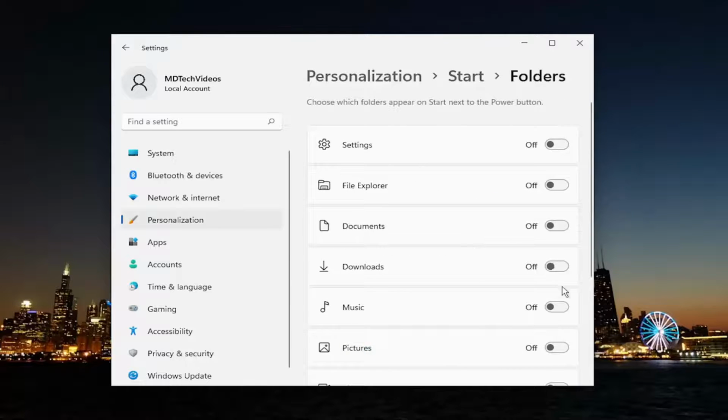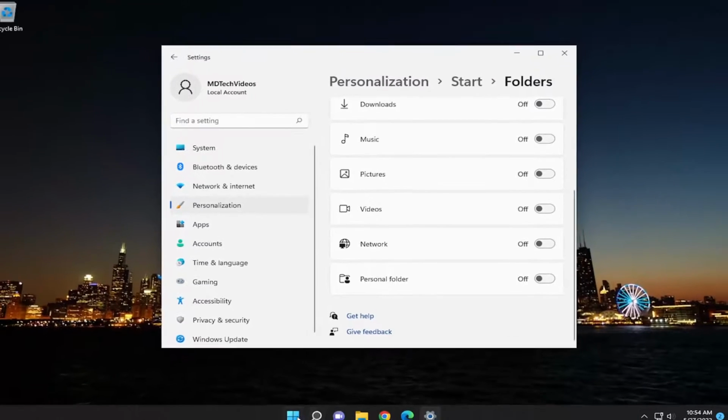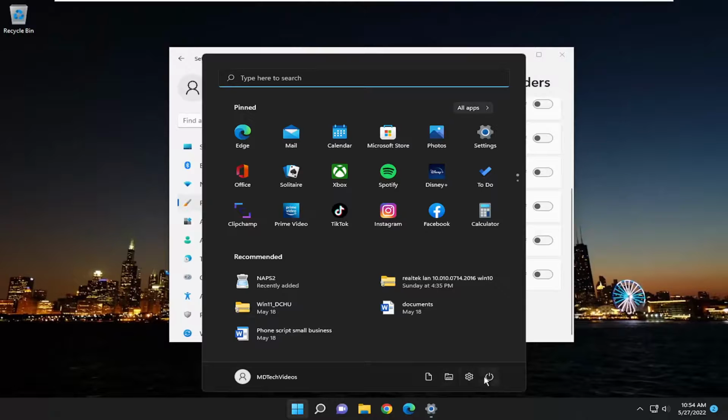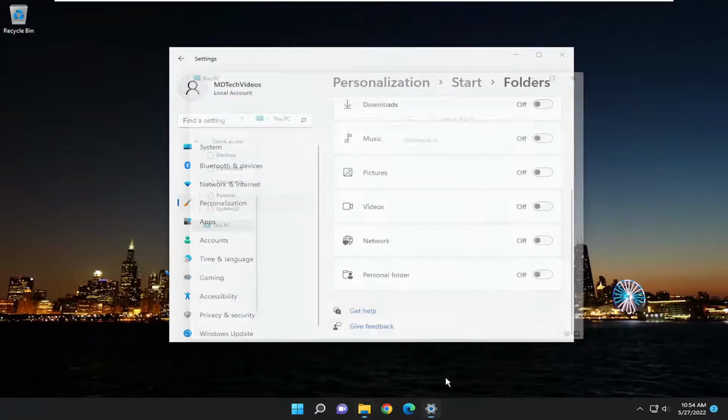Select that. And then if you want to enable or turn on folders, you can just go ahead and toggle them to the on position. And if you open up the Start menu, they should appear down here at this point. So pretty straightforward process here, guys.